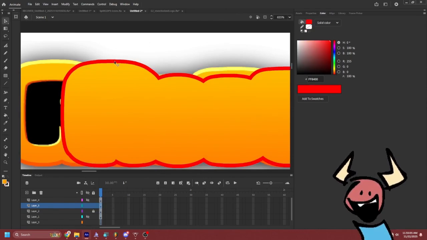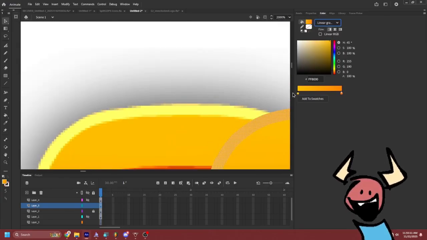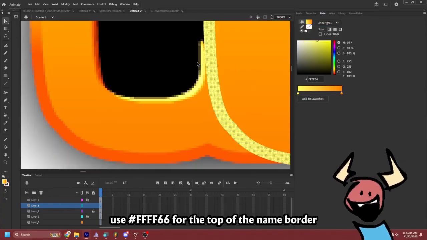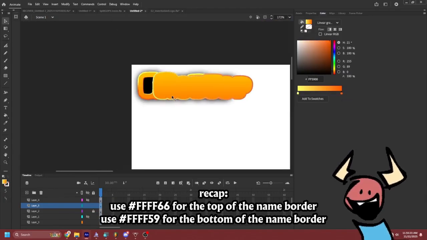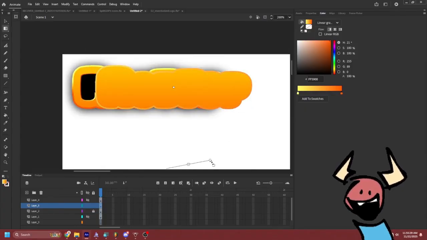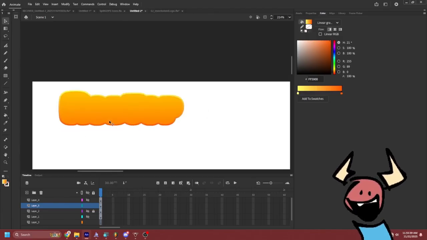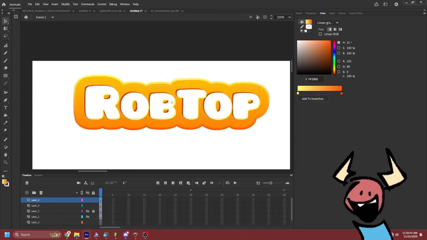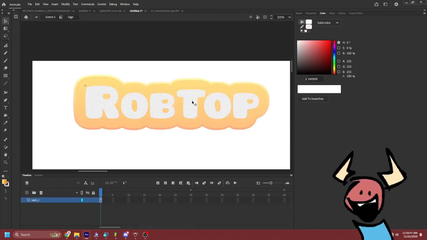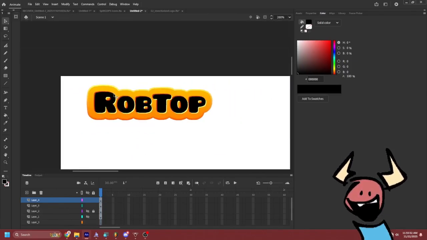And for the outline, you do the exact same. So you FF66, and at the bottom is FFFF59. So again, use the gradient tool, rotate this, squish it down, and you should have an outline that looks identical to the original. Now, if you shift this and change the color of the text, for some reason I haven't done that, then you should have a pretty believable looking robtop logo.